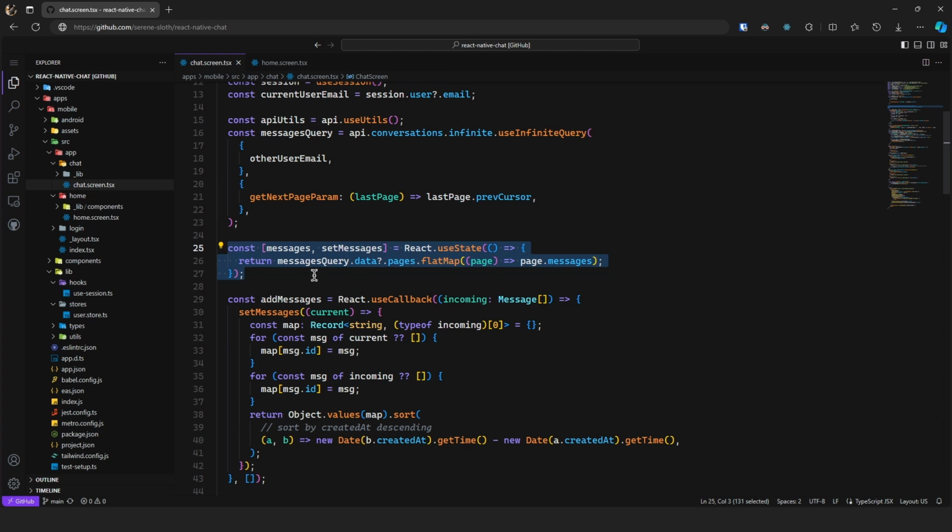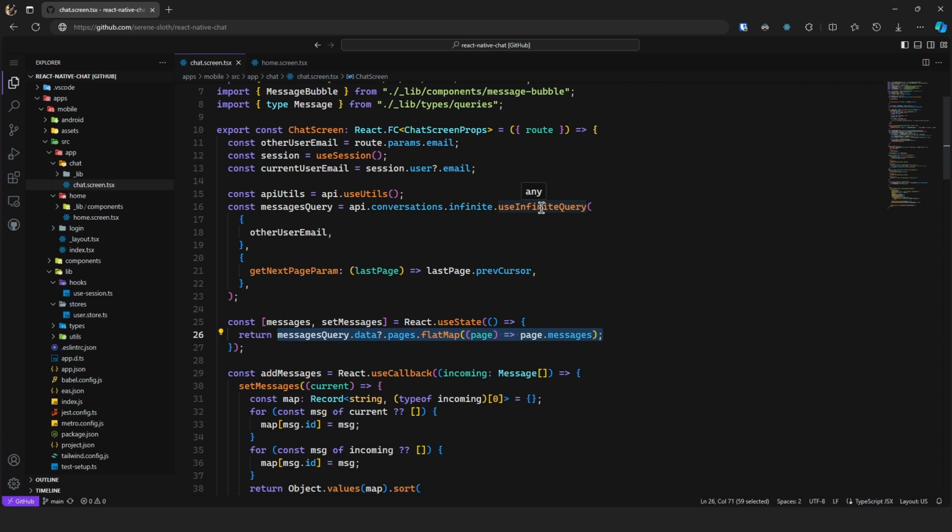Then they declare the messages, so messages query data, then pages, and then flat map. Now I'm not sure what this initialization is doing, because in the first render this will be null, so this will not be set. And if it re-renders, once this hook returns the updated data, once it has finished loading the query, the use state will not be re-initialized. In fact, if it's initialized once, no matter what changes, it is going to keep that initialized data.